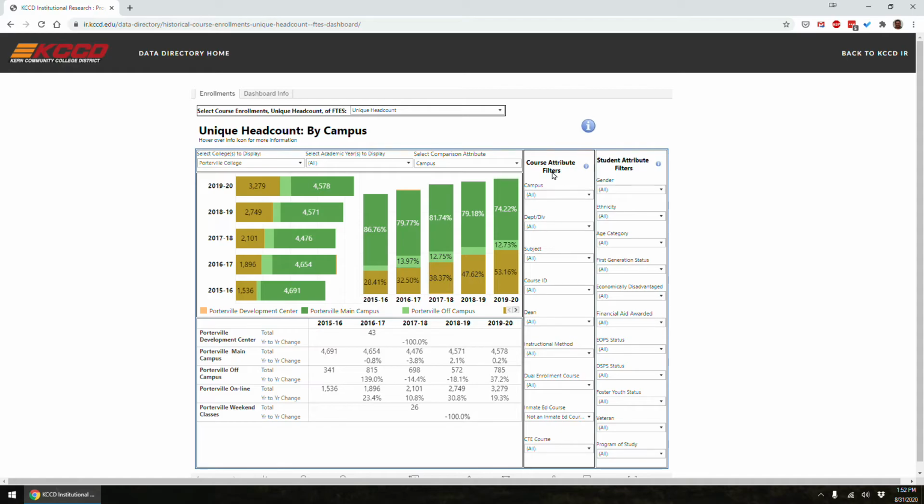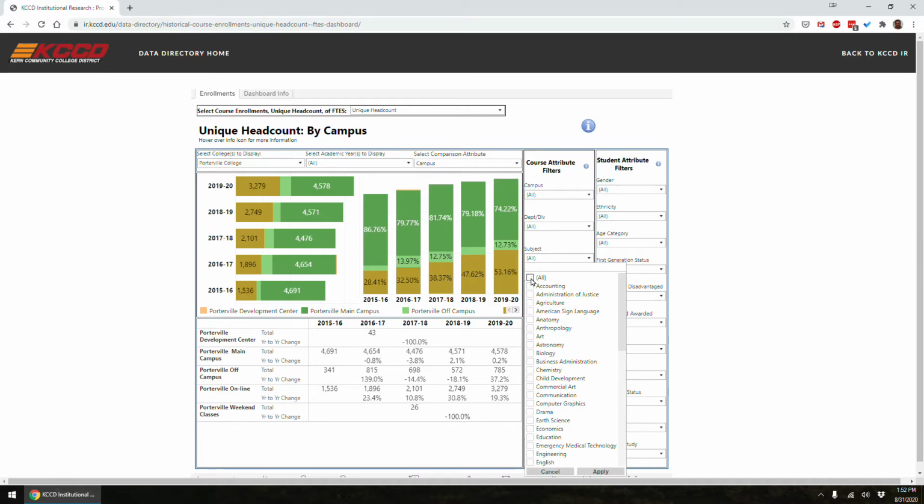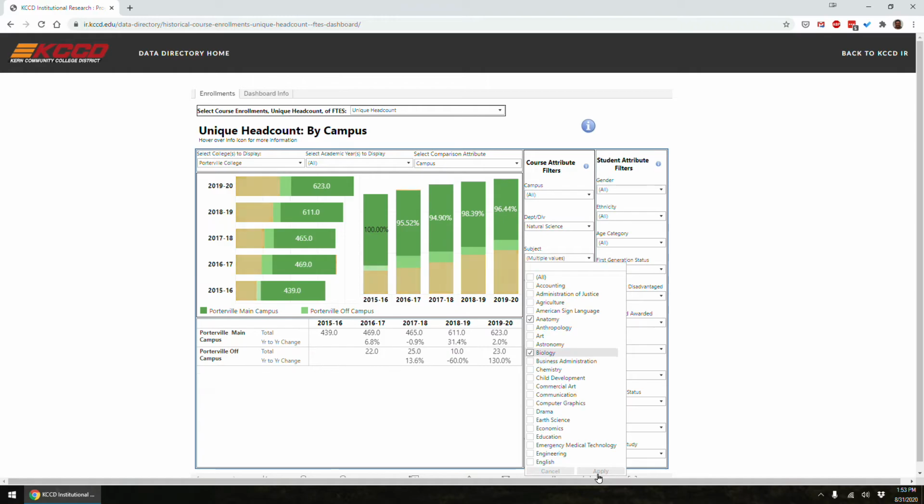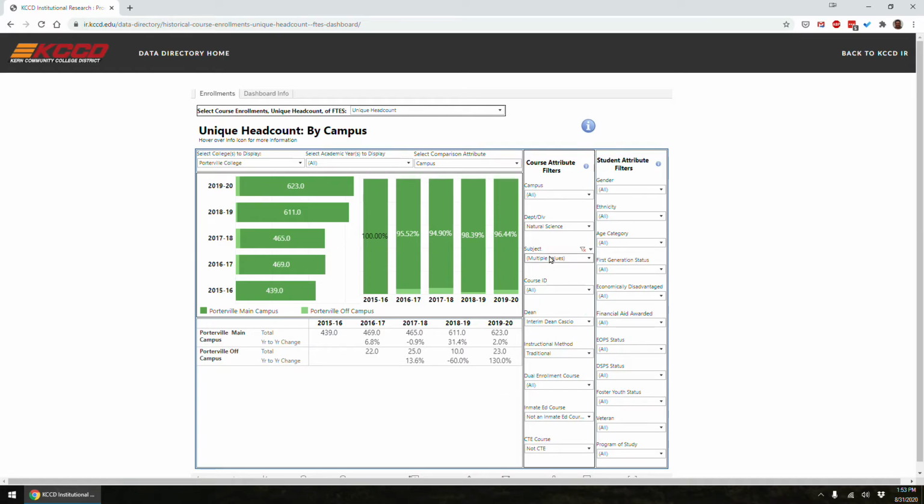Let's go ahead and filter a course attribute. Let's say we're in the sciences and we're only interested in anatomy and biology, right? So if we click apply, we'll see these numbers change. Now these numbers only reflect course enrollments in anatomy and biology courses at Porterville, right? So the subject uses the 4-digit subject code for each class to divide up. You can see the filter for department and division also changed to natural science. That's because both anatomy and biology are in the same division, natural science. So that kind of changes there, right?